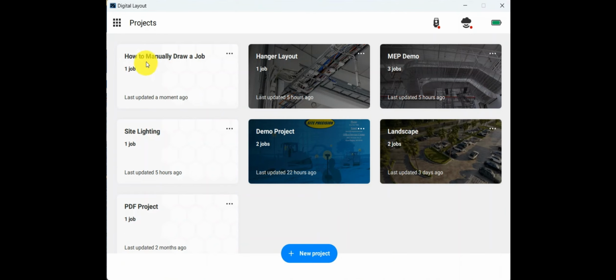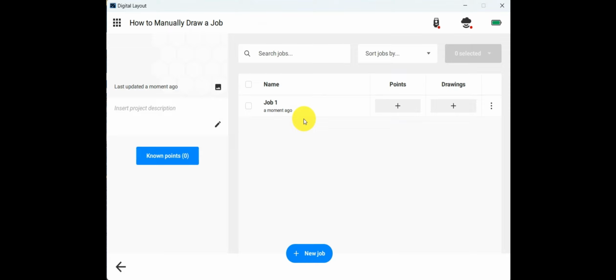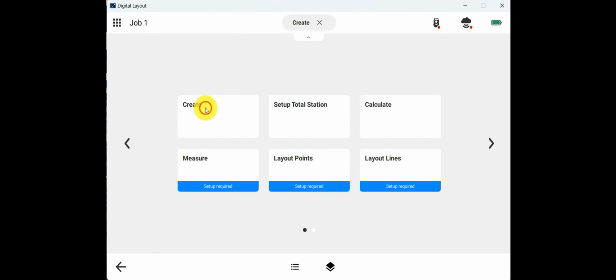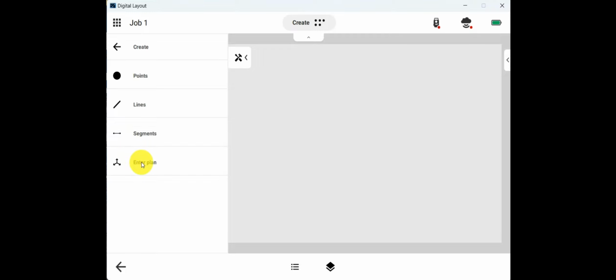So I'll click into this one I made. So now we're going to click into job one. And then you can see we have a blank slate. There's nothing on here yet. So we're going to go into applications and then create. And then we want to enter a plan and then create plan.